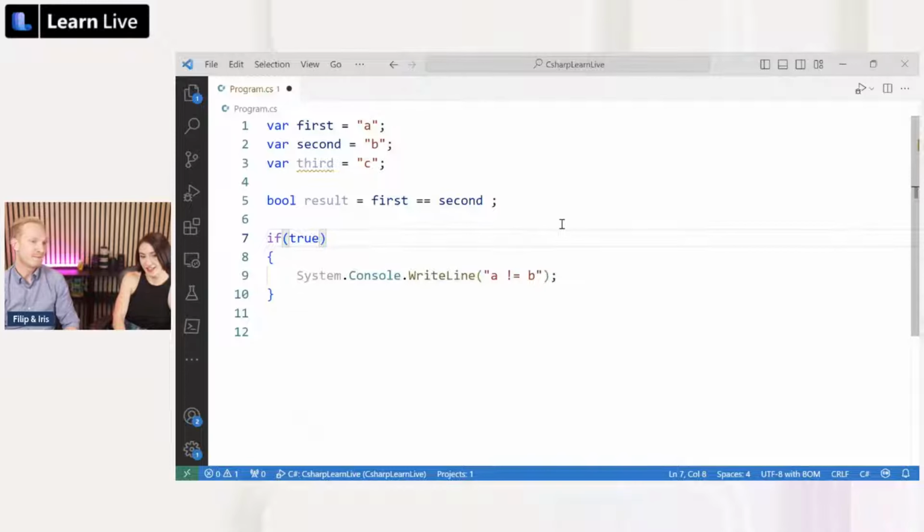So I can say if true, which is always going to be true. And a lot of editors will actually tell you that this will always evaluate to true. Yes, you'll get a warning. So if you have an expression that, as you're saying, will always be true, sometimes VS Code, Visual Studio, and Rider will know that.